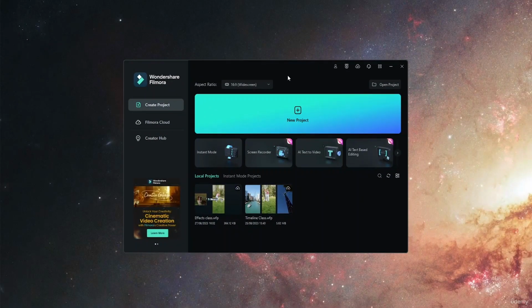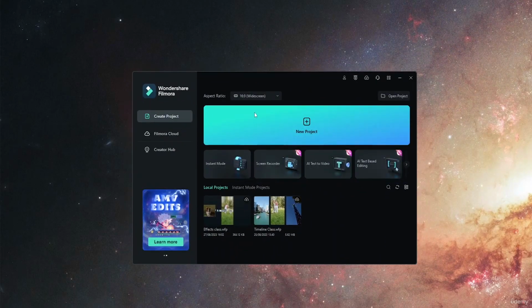As you can see on my screen, I have opened up Filmora on my device. If you are using Filmora 11 or 12, you will find the template option right over here on this panel. But if you are using 13, you have to open up your project and then you'll be able to get access to those tabs and sections. So make sure to keep that in mind. Try to use the newest version, which is Filmora 13 right now.